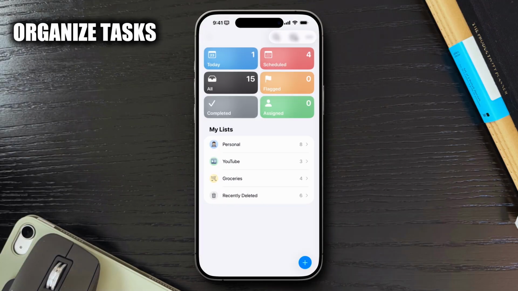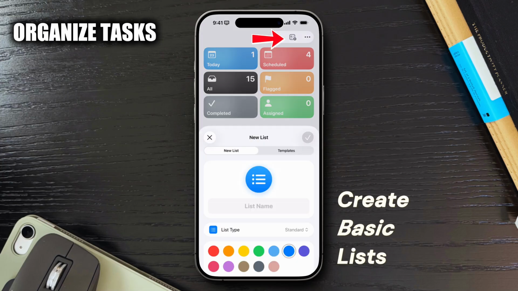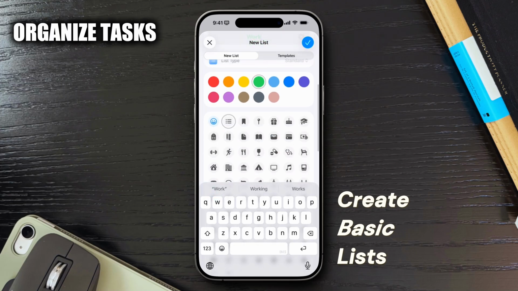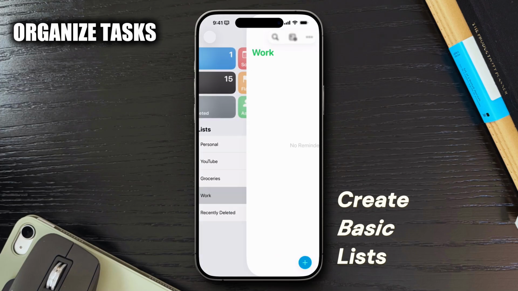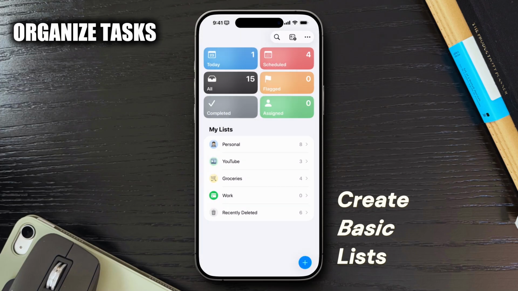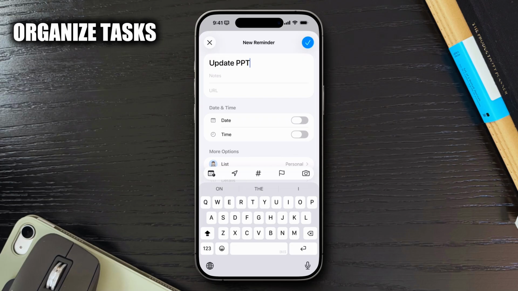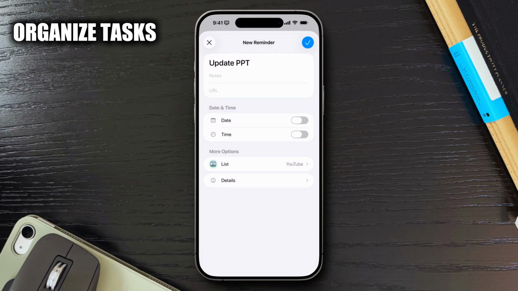Now, let's talk about lists. At the core, you've got your basic list, which you can create by tapping the new list icon and giving the list a name, icon, and color. For me, I keep it really simple. One personal list, which is my default, and one for YouTube, where I track tasks related to this channel. When I create a new reminder, I simply select the list I want to save this new task to, and that's it. I've tried having more lists before, but honestly, it just got messy.